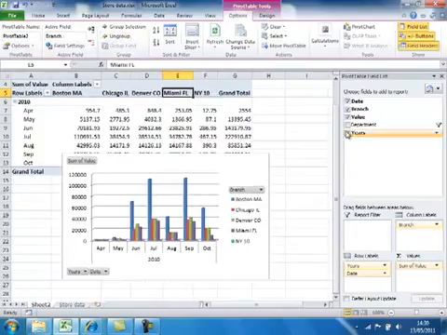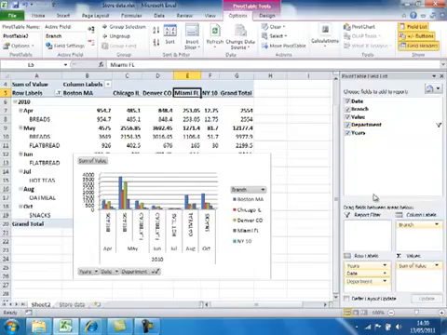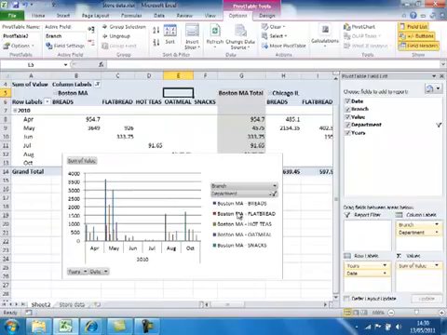And then I'm also going to introduce Department again. And Department is actually down in the row labels. So I think I'm going to put it up in the column labels. So I've got Branch and Department. So that's fine.